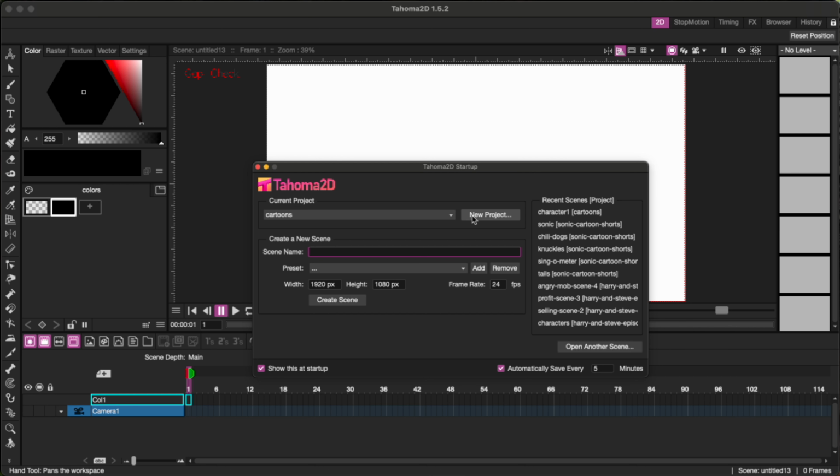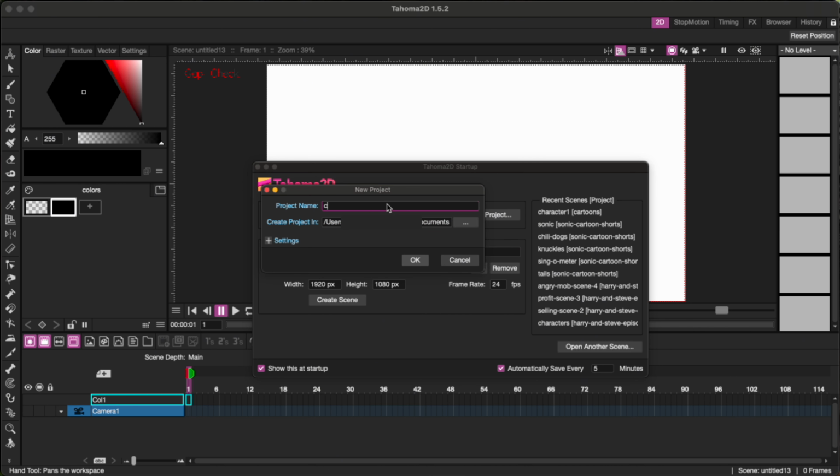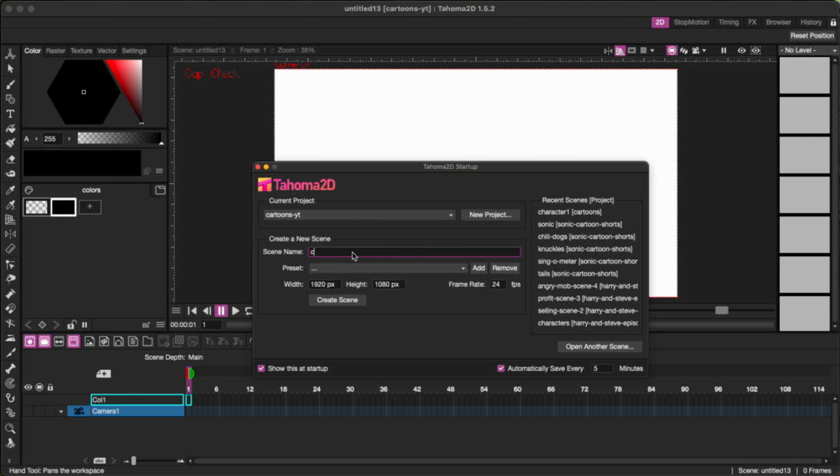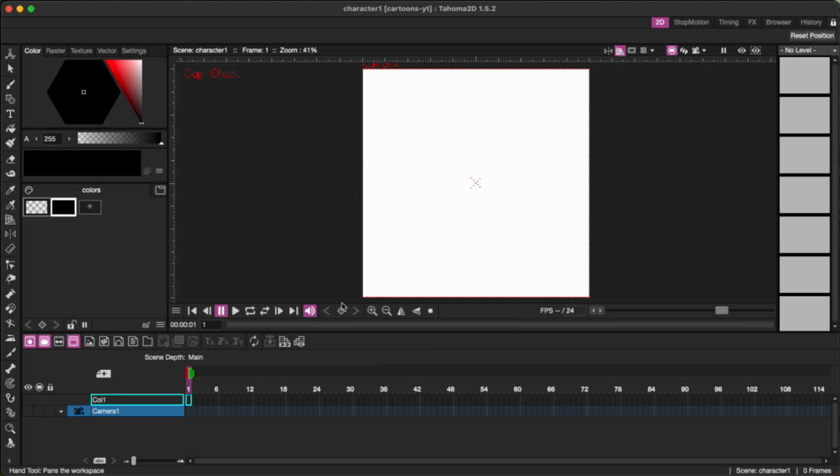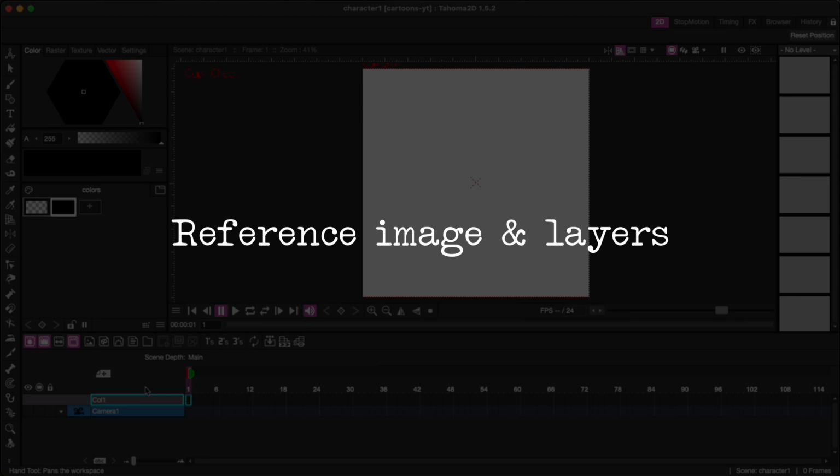In the Startup window, click the New Project button. Enter a name and press the OK button. Next, we will create the first scene which we will use to draw and rig a character. Enter a recognizable name in the Scene Name field. Change the preset to square and press the Create Scene button.